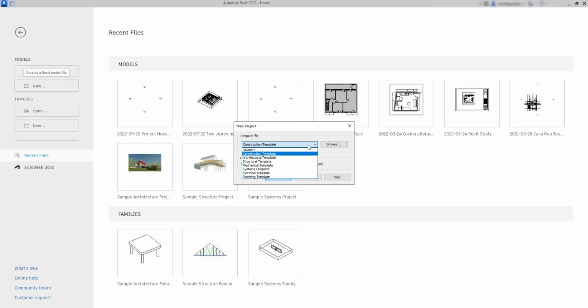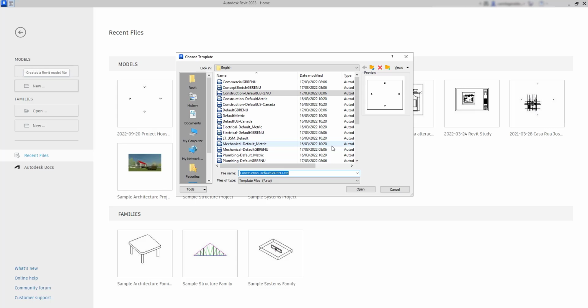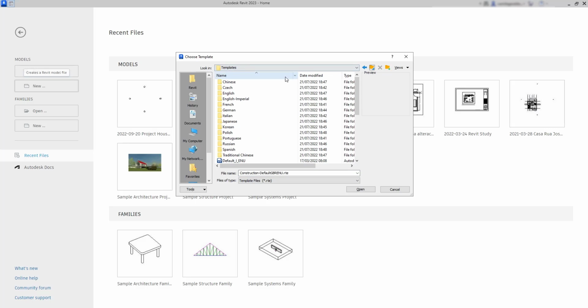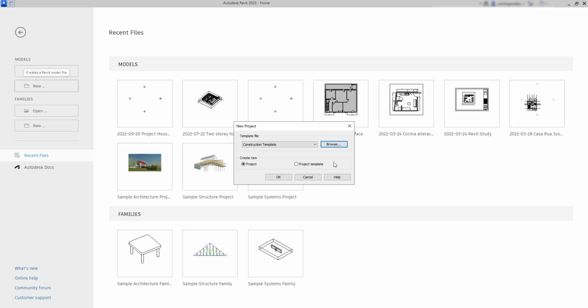Anyway, if you are not happy with these options, you can always browse, and you can find much more templates here, which are organized by language. For example, this is the English folder, and there are templates both for metrical and imperial units. Okay, here I'm not going to choose one of these templates, so I close the window and select here the architectural template and click on OK.